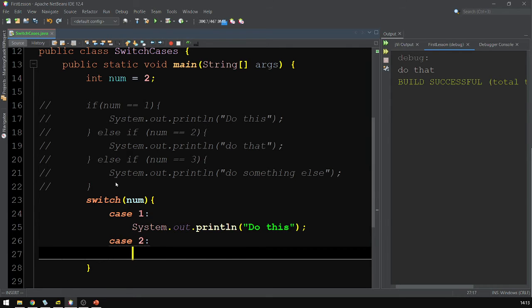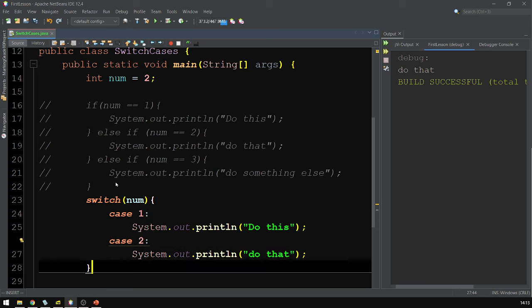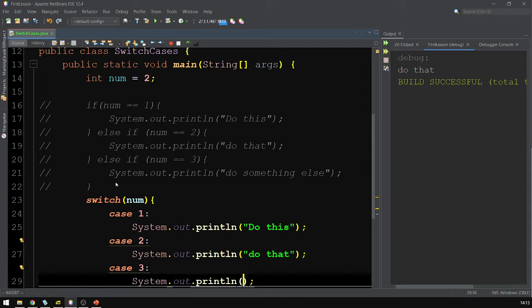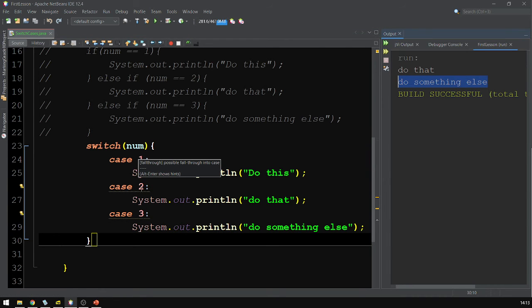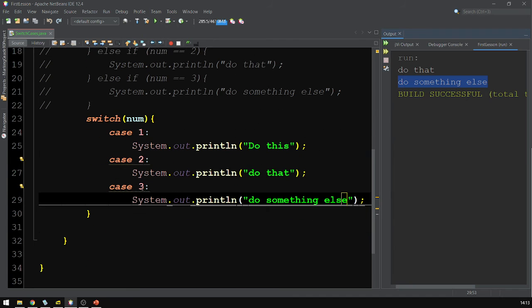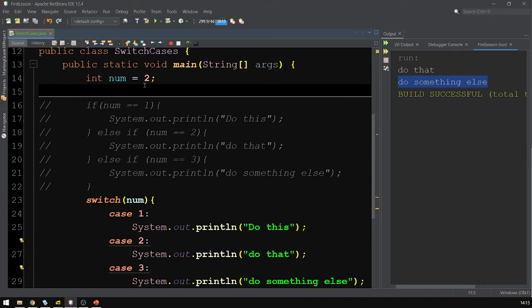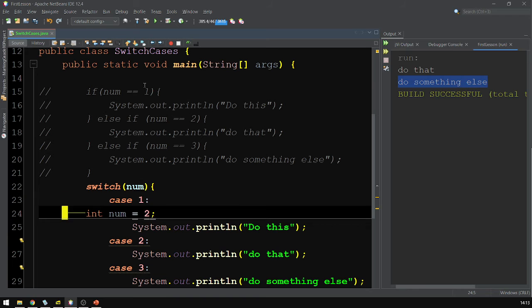Now I'm going to quickly just make a mistake just to show you what happens. Right, so let's check what happens. Let's run it. And it does do that and do something else. Now that's weird because obviously num at this point is 2, it's not 3. And let's just actually move this down here, just so it's above our switch case.